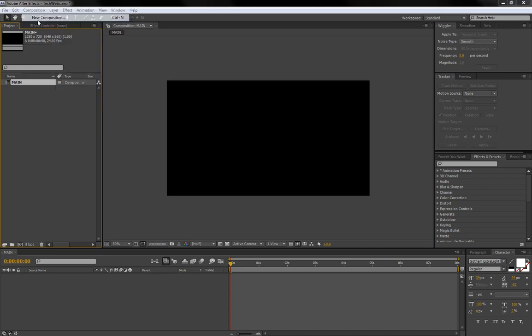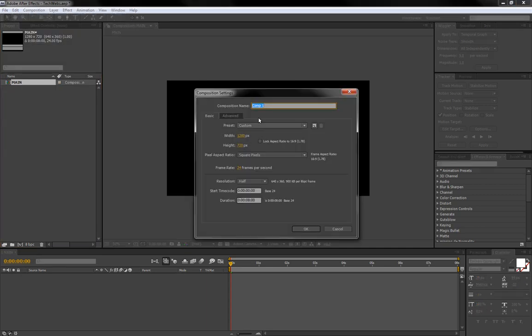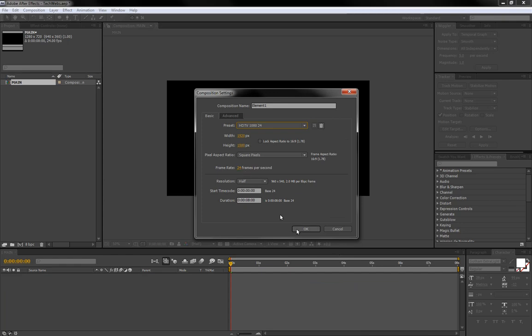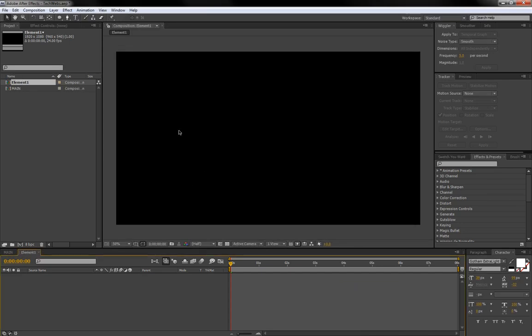Let's create a new composition. This is going to be one of the elements that goes inside of our main composition that the camera is going to be flying through. So let's change the composition name to element 1, and bring its resolution up to 1080 at 24 frames a second. That way, in case any of the elements get too close to the camera, it still looks nice.